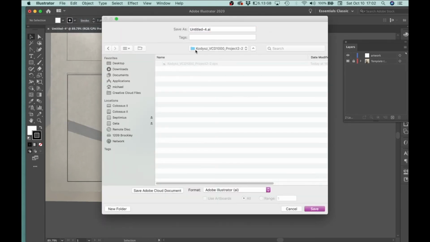And I've already created a folder named with my last name underscore VCD1000 underscore project 2 dash 2 because this is milestone 2. I have a document in there that I practiced on, but I'm just going to save over that. And instead of saving the format as Illustrator, let's go ahead and save it as an Illustrator EPS instead. Now in EPS, we can still edit that, but an EPS format allows somebody who maybe doesn't have Illustrator installed on their computer to view our artwork.